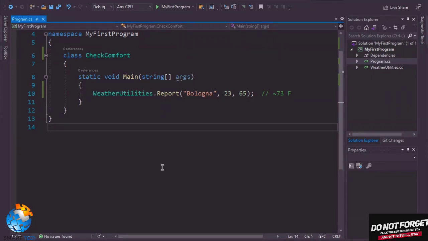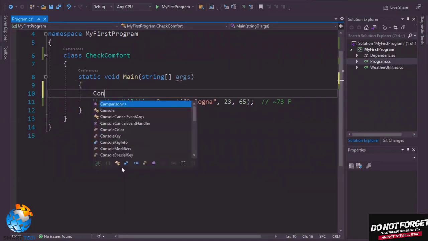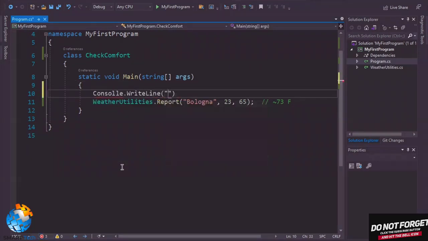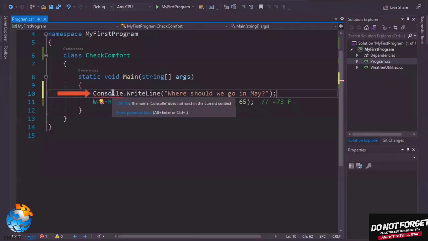Now let's say that together with a bunch of friends, we are looking for places to visit next May. Let me print a little title here. Where should we go next May? And we'd like to compare the comfort index for a few different cities, this city and others. Actually, I made a typo here. I wrote console with 2 L's, so this code does not compile.